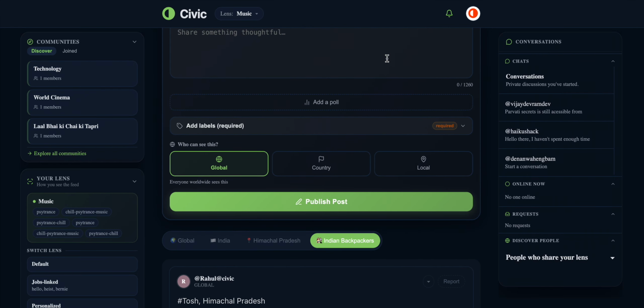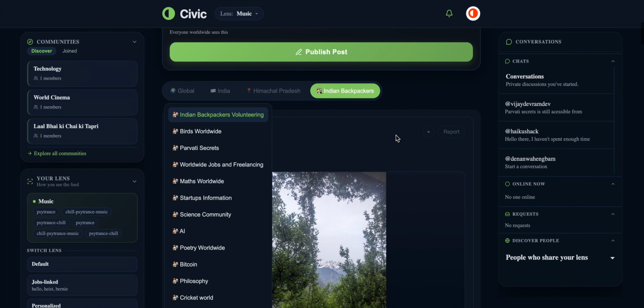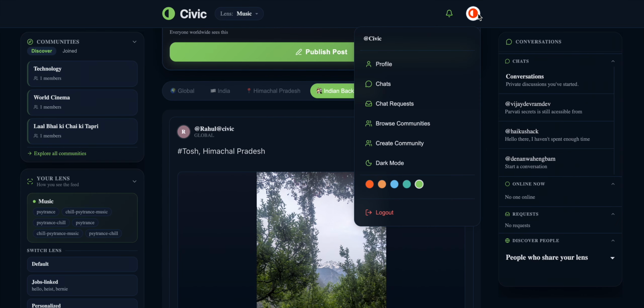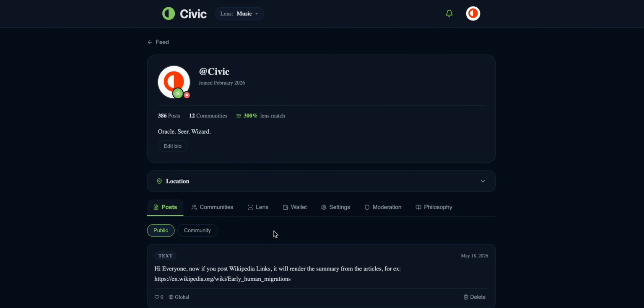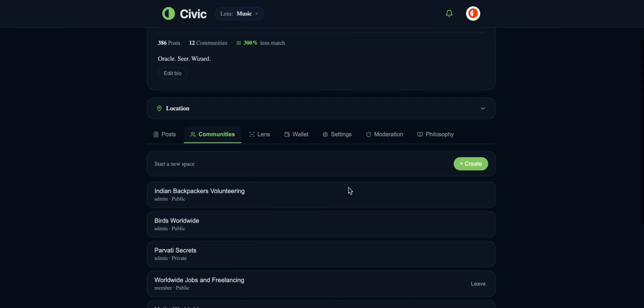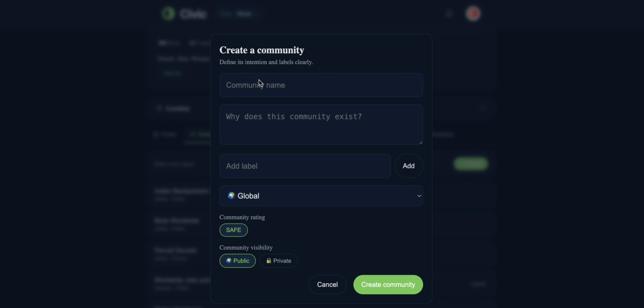It needs constant work. So instead of doing that, what you can do here is you can create a community from here, or you can just go to your profile and create a community from here, right? So let's just say, let's create one. Let's say, why not mountains? Yeah, sure, mountains worldwide, just to see.